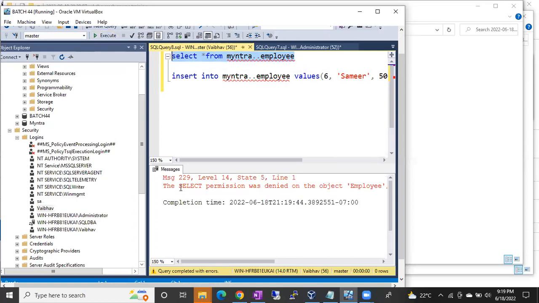Okay, he cannot read the data as deny is the second highest permission. So he cannot read the data even though he is a member of DB owner. Only sysadmin versus deny, sysadmin will win. Deny versus any other server roles, or deny versus any other database roles, deny only will win.